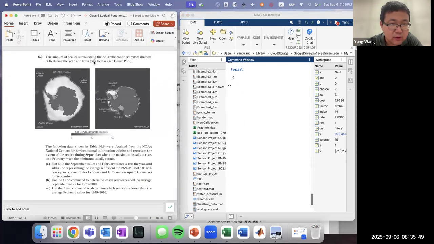The amount of the sea ice surrounding the Antarctic continent varies dramatically during the year and from year to year. This is the figure. September is the winter time and February is the summertime for the Southern Hemisphere. So you can see more ice during the winter time of the Southern Hemisphere and less ice during the summertime of the Southern Hemisphere.